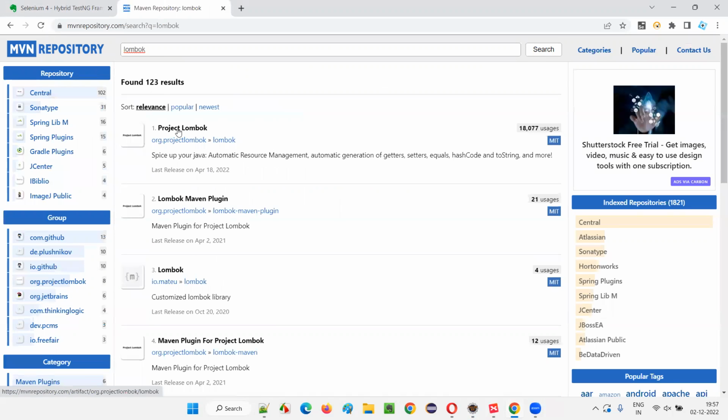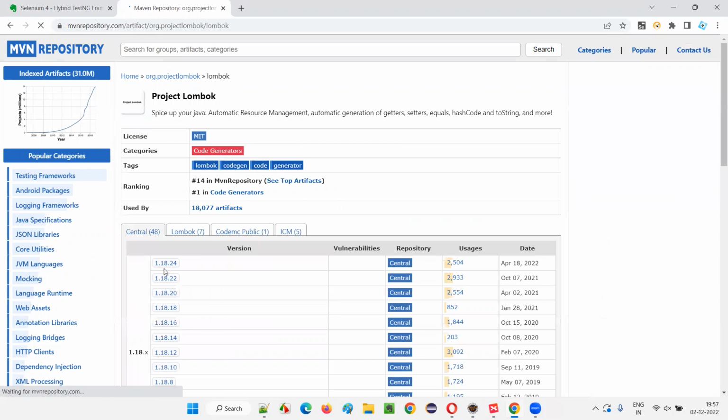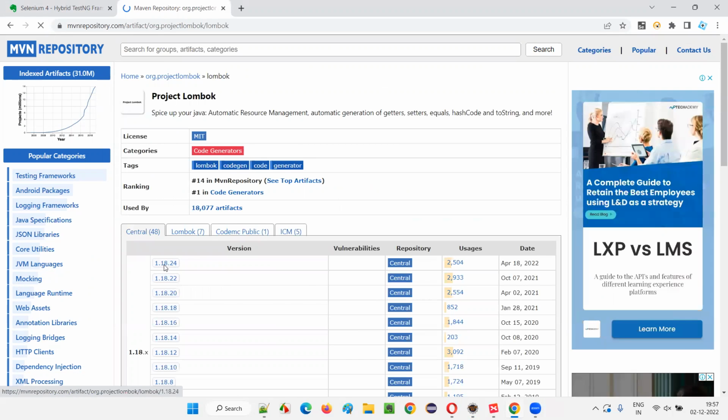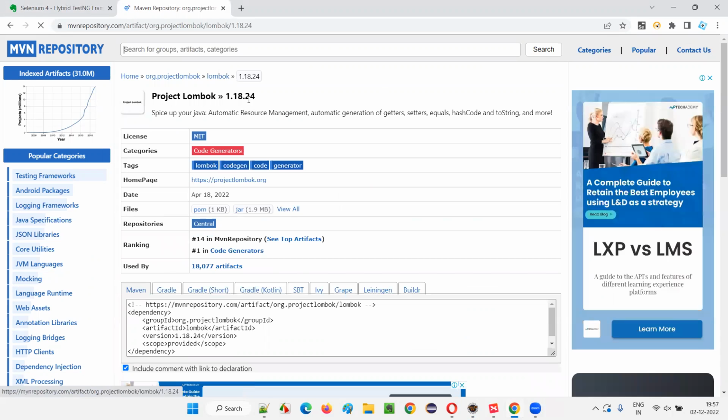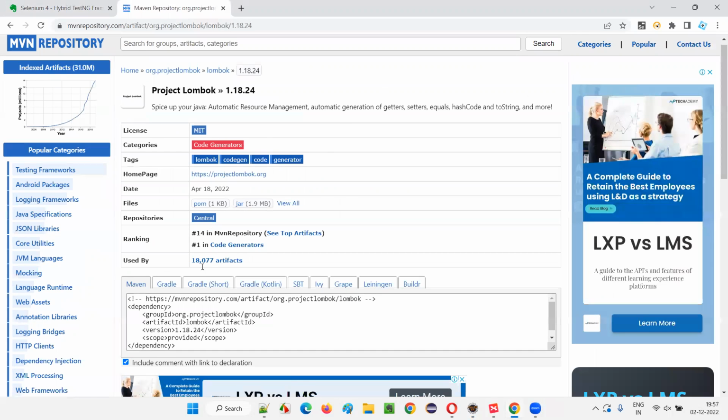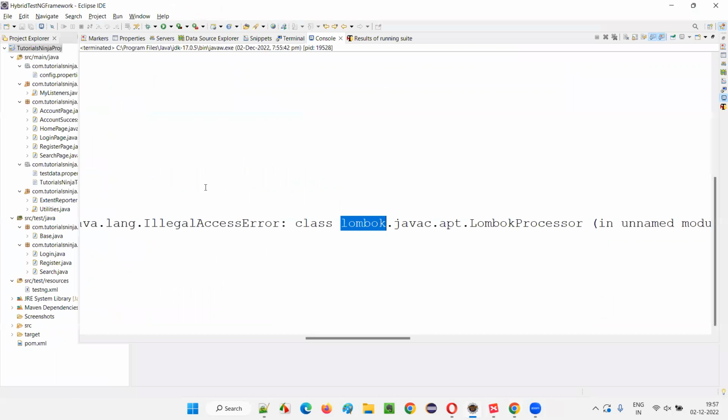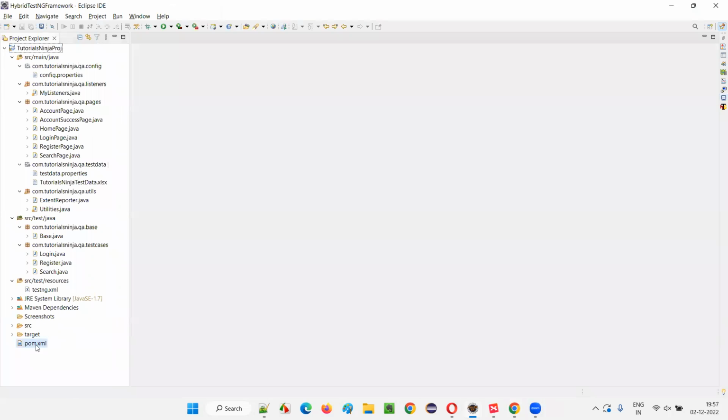And you'll get this Project Lombok. Click on this and take the latest version, 1.18.24 as per this data when I'm recording this video. In your case, if you get any other latest version, you can go with that, no problem. Copy this and go to the pom.xml file.